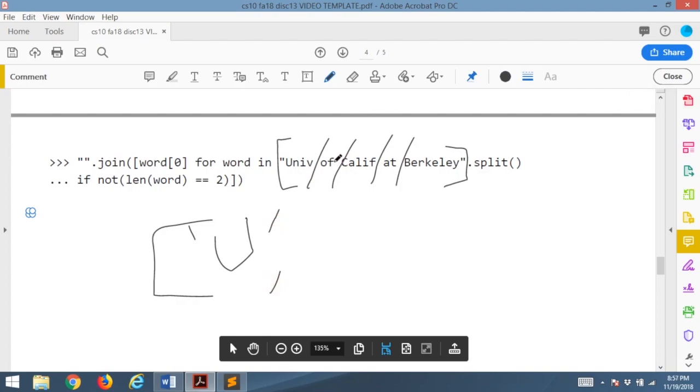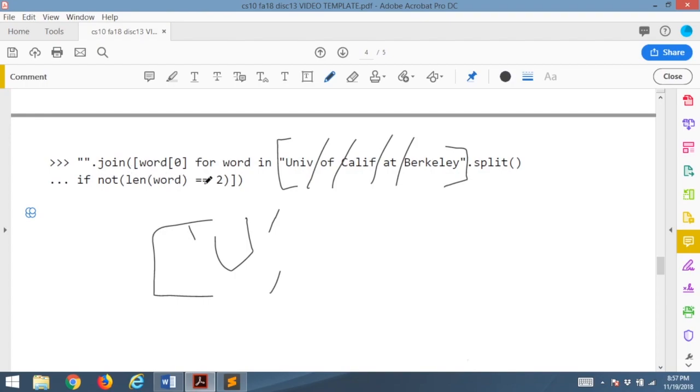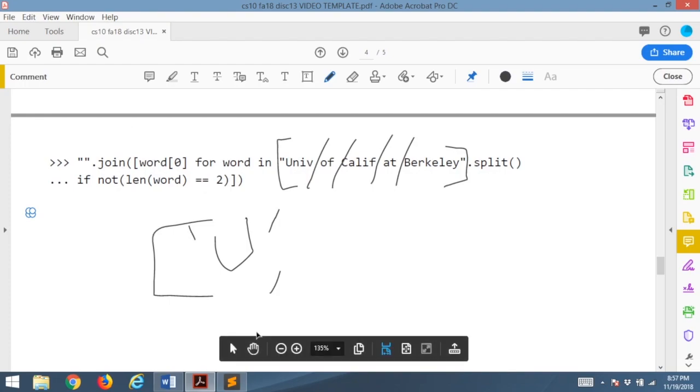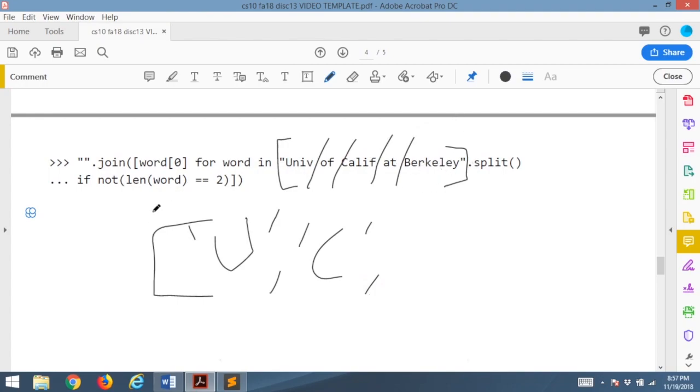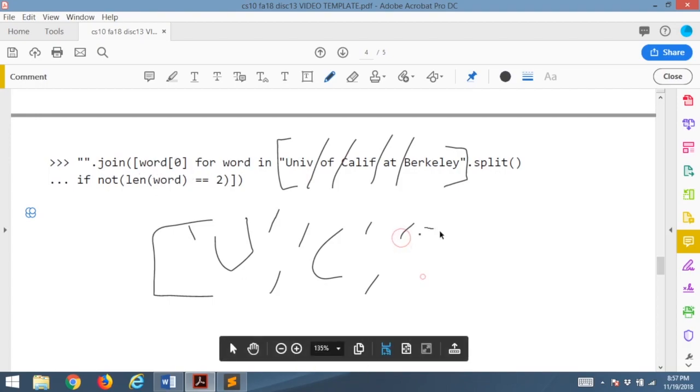Then we're going to look at of. We're going to go down here and say length of equals 2. It does, but we want not. The length of does equal 2, so this whole expression is not true, and we just skip of. Then we go to caliph. It does not equal 2, it equals 5, so we apply this expression, and we get the first letter, which is C. Then we do at, which does equal 2, so we're going to forget about it. And then we do Berkeley, which equals 8, not 2. So we're going to apply word[0] and get the first letter, B, and put that in an output list. And this is what the list comprehension outputs.